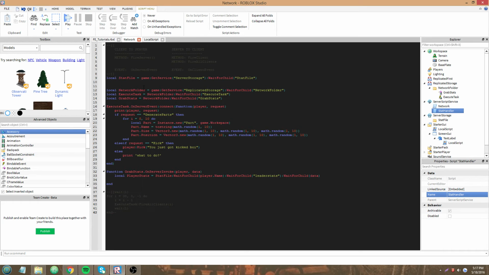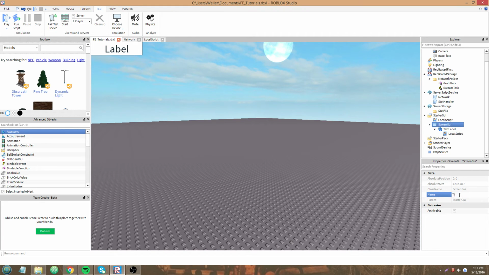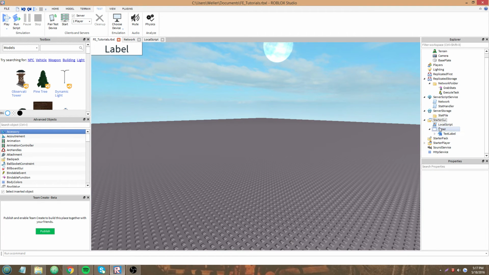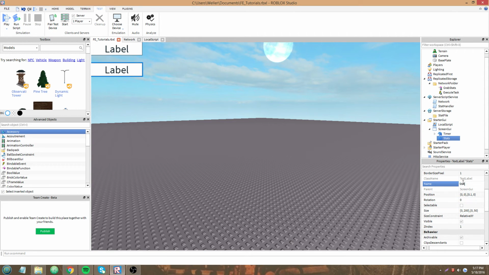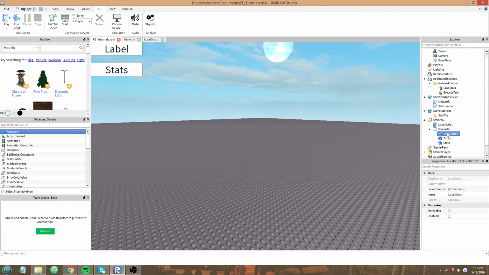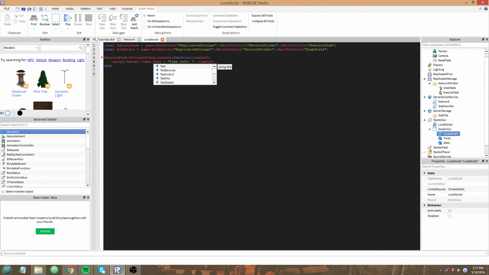Yeah, I'm gonna comment this out for now because we're gonna be using the same text label. Actually, no, I'll just make another one. Timer. Stats. Just use one local script for every certain screen GUI you have instead of one local script for each text label or whatever. That's sufficient.